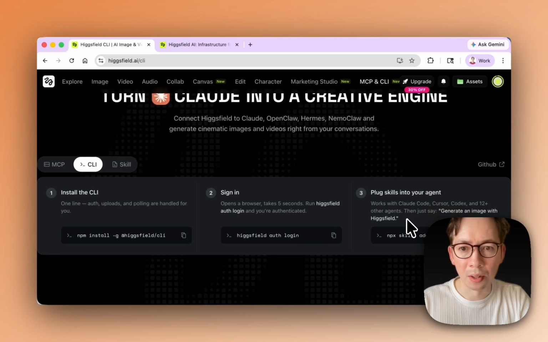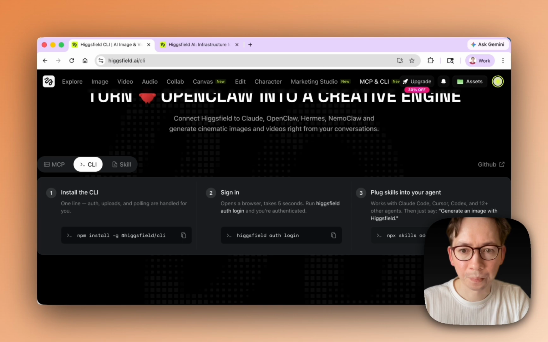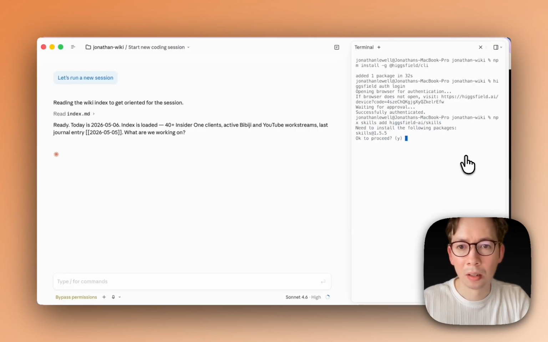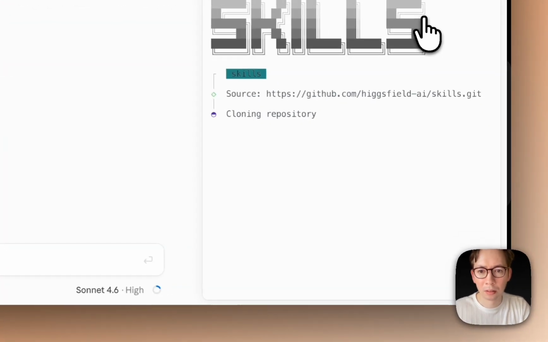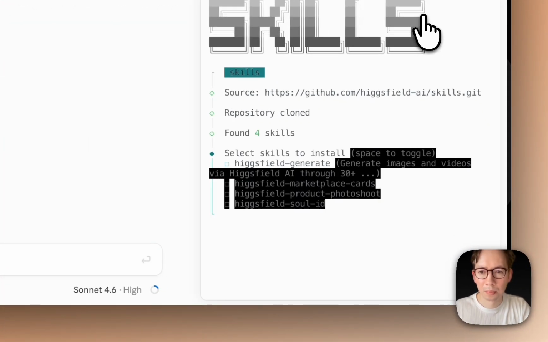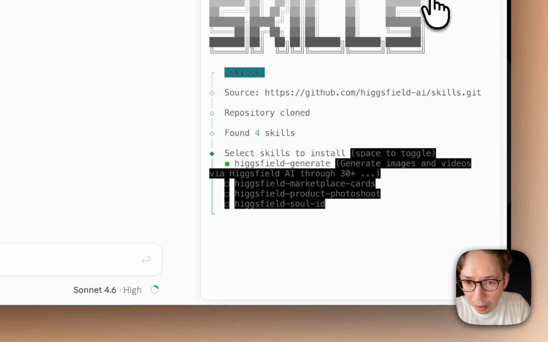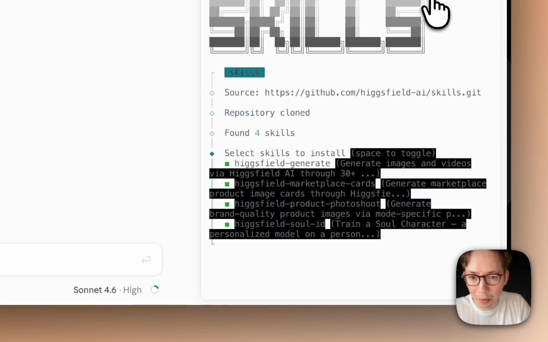Plug skills into your agent. Okay, so just type this. So I'm going to put this here. Yes. So I can now choose which ones I want. Oh yes, okay, so space to toggle. Okay, so I'm going to pick that one, that one, that one, that one. So I want all of them.